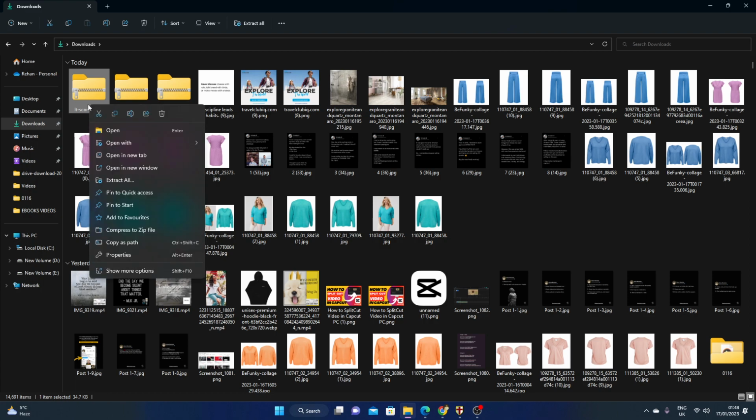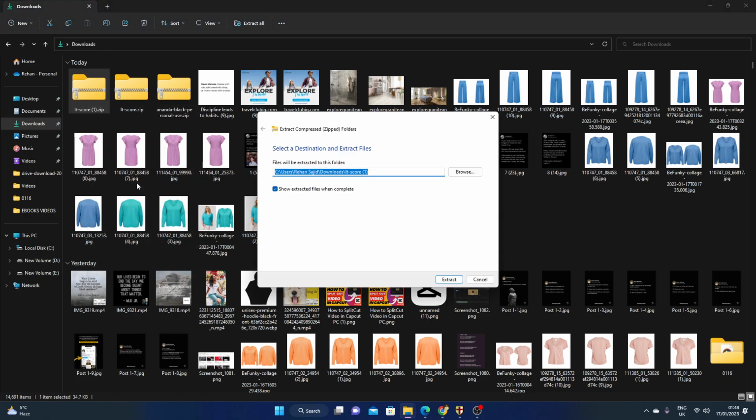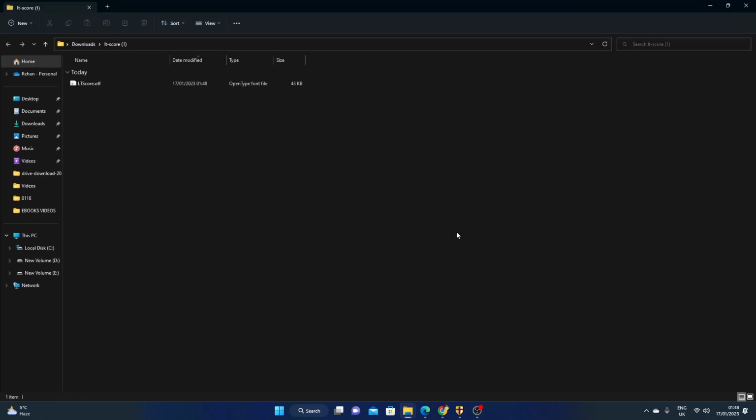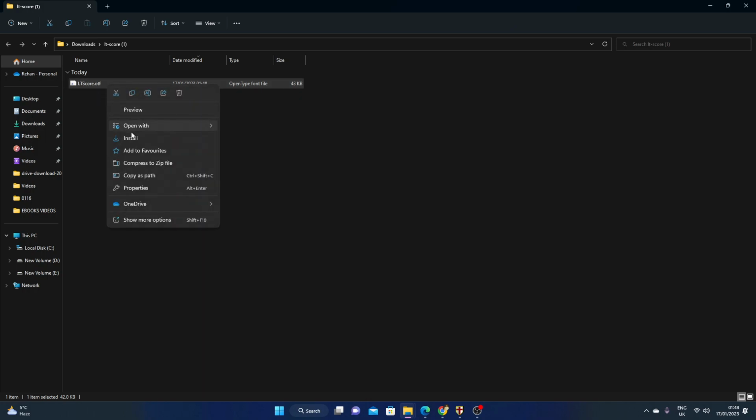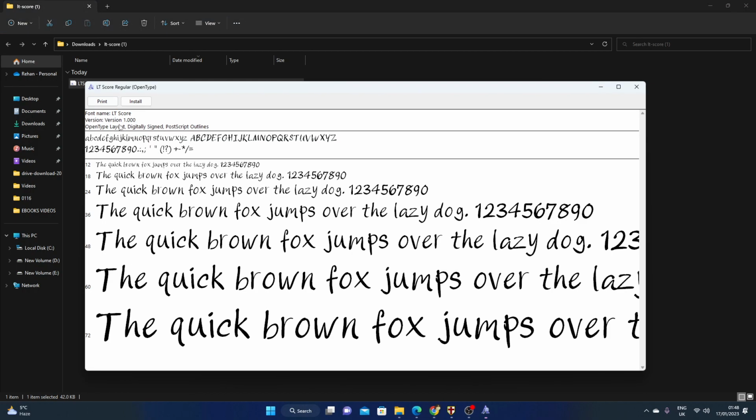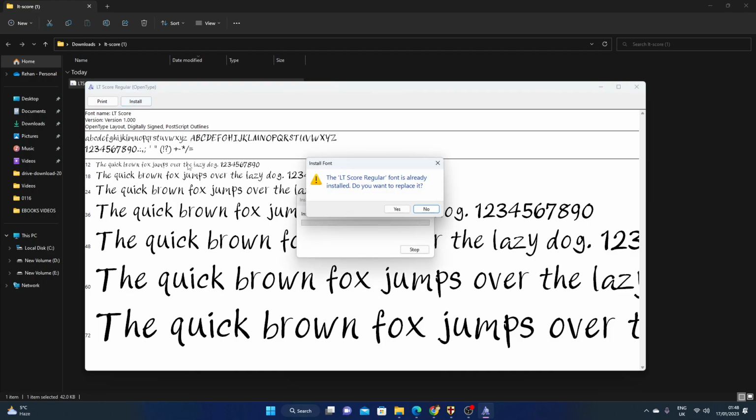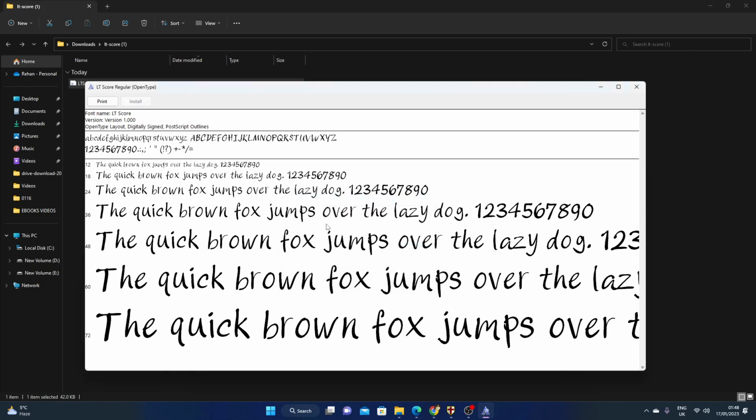Simply click on it and extract. Click on extract. Now this is the OTF file. You will see you have to click here and then click on install, or you can open it. Here you will see the option install. Simply click on it. Click on yes. It will take a few seconds. Now you have to remember the font name, which is LT Score.